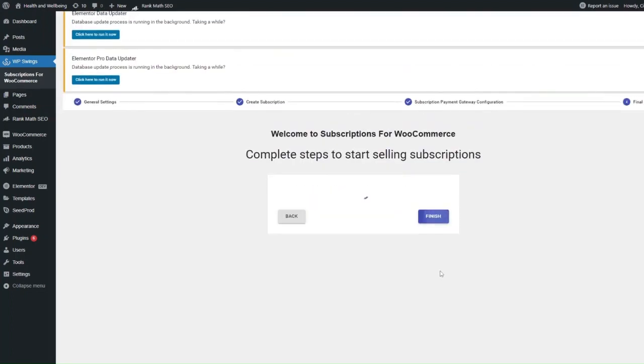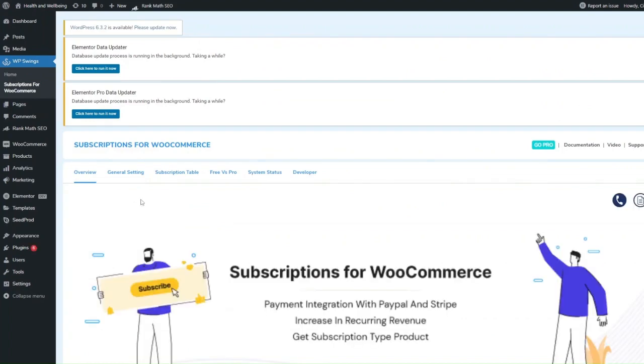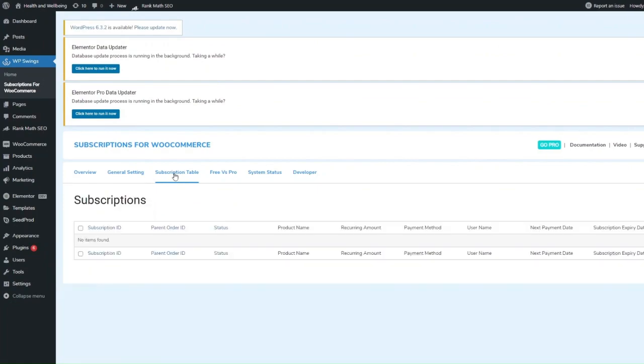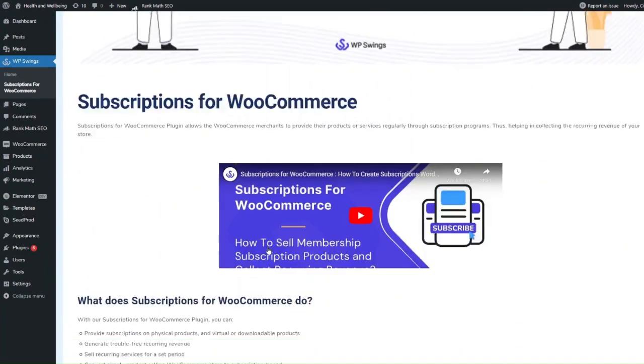And then once you're done, just want to click on finish, and that's it. So what you want to do as well is just making sure that you have your subscriptions all set up. If you go into subscription table, you'll see a list of all the subscriptions that are currently active and what they're using.